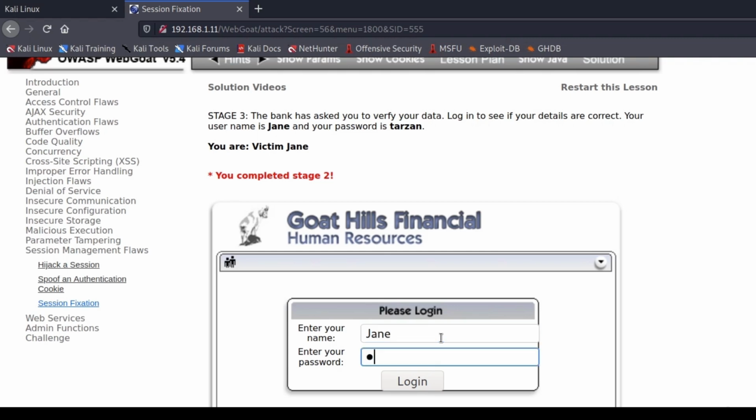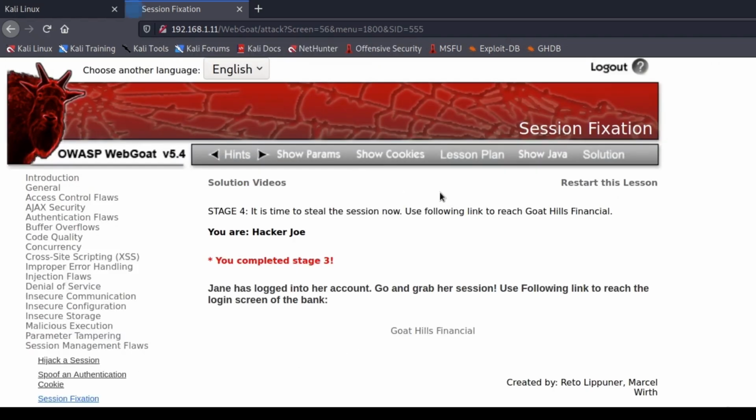These are the correct credentials that, of course, the hacker wouldn't know, but we're acting as both the hacker and the victim in this challenge. And let's log in. And we've completed stage 3.